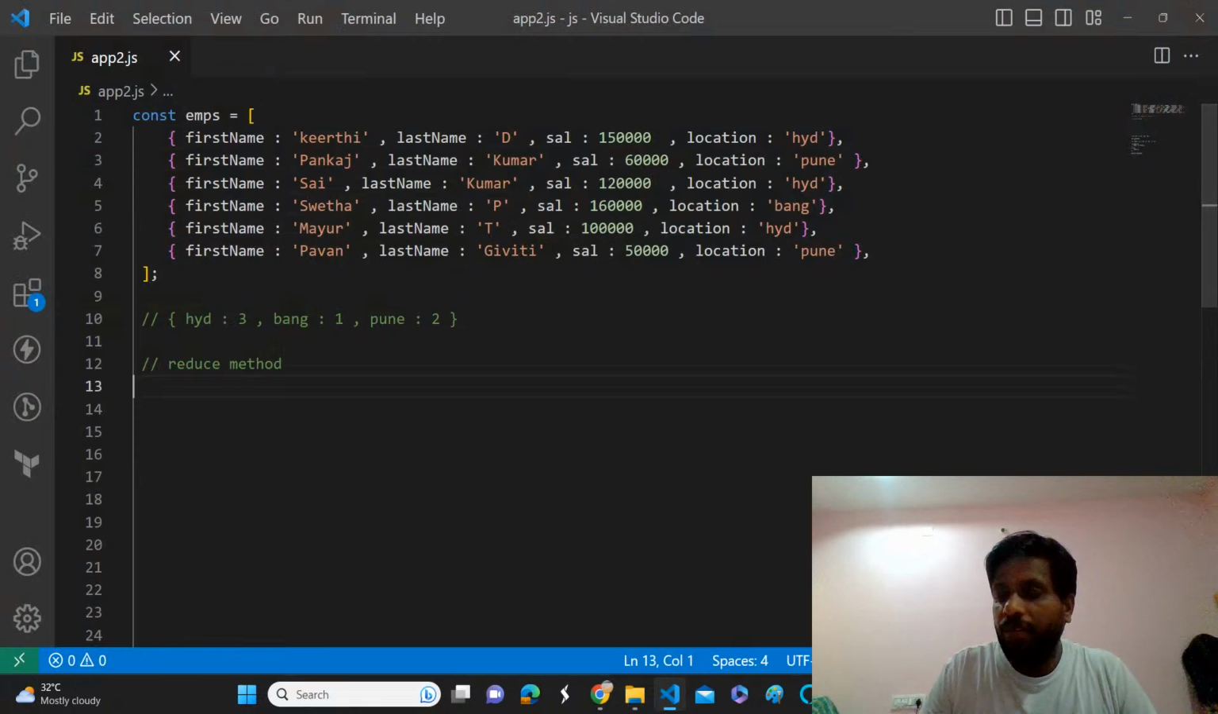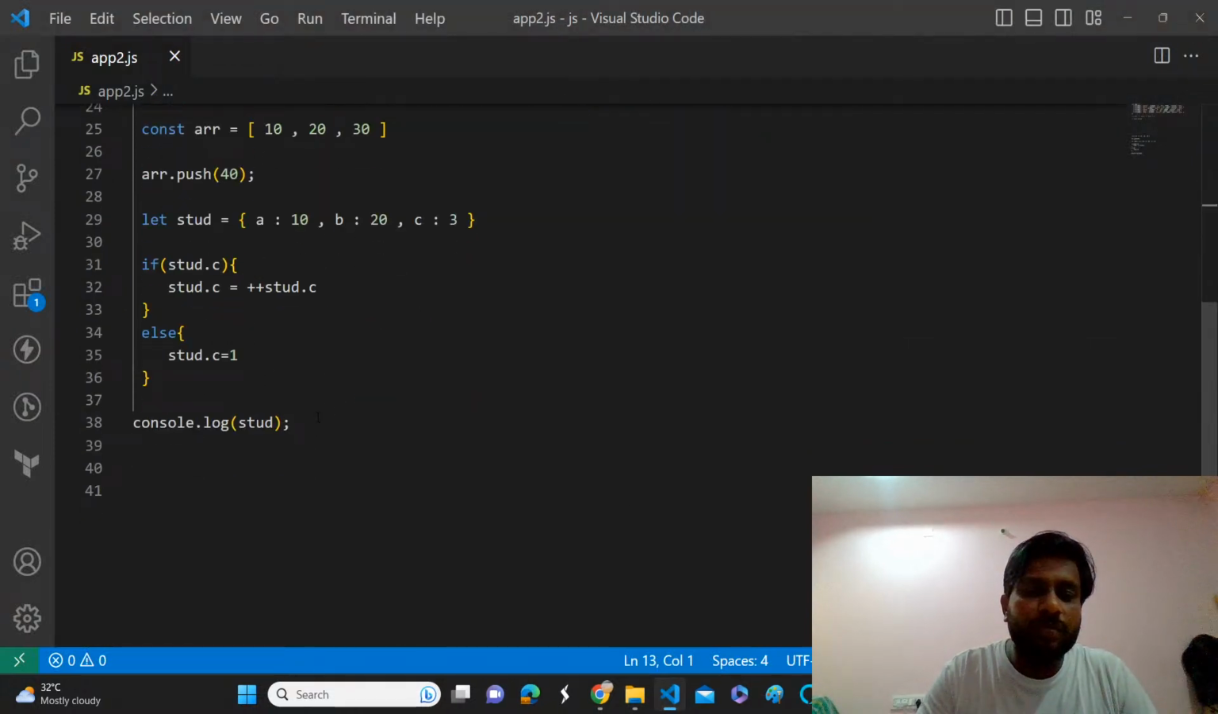Okay, now tell me. Hopefully you have remembered the reduce method, right? How will reduce work?